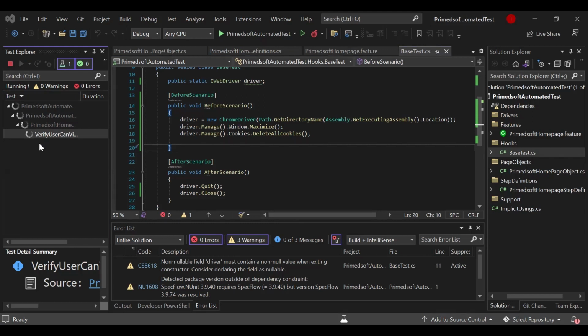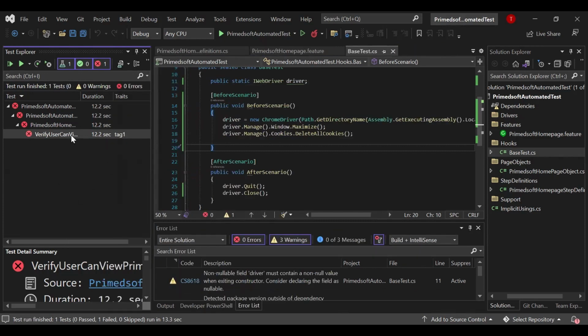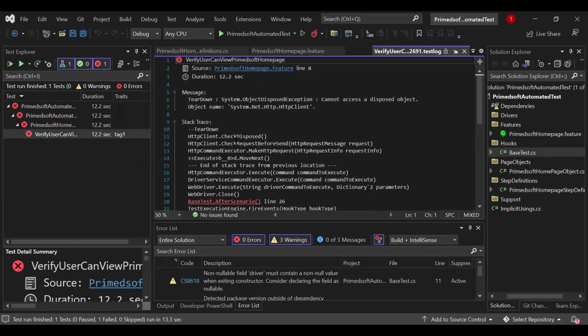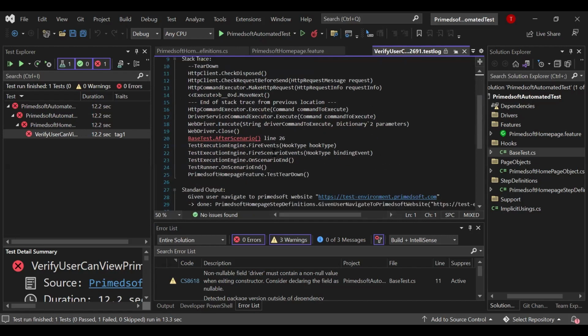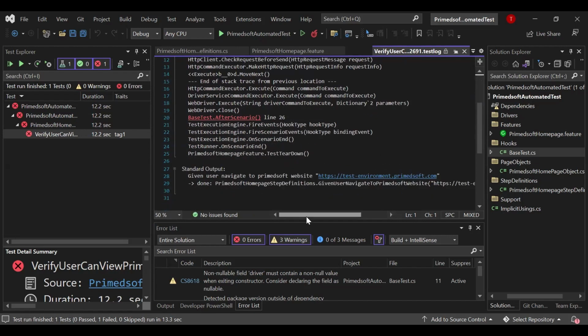You can see the website has closed. So it navigated to the URL, and then it says instead of passing, it failed. So let's see why that happened. Let's open our test log and see. Cannot access disposed objects. Okay, so let's look at what we have and why that has happened.